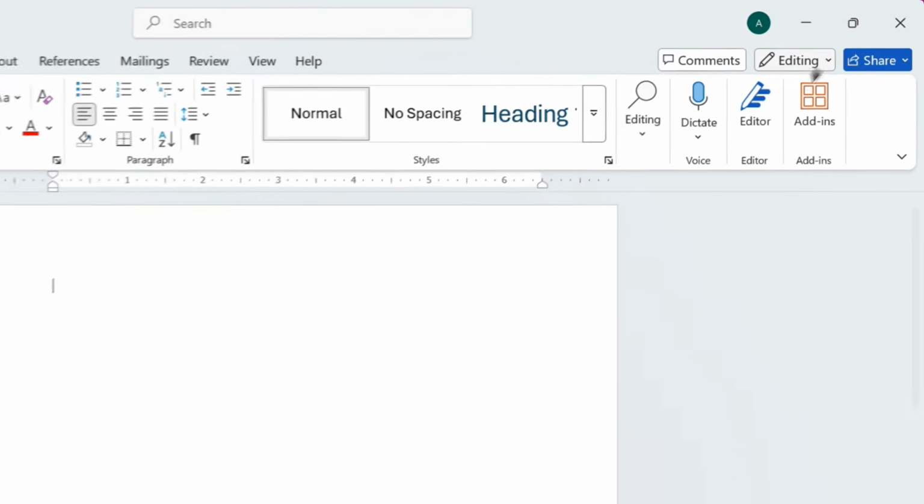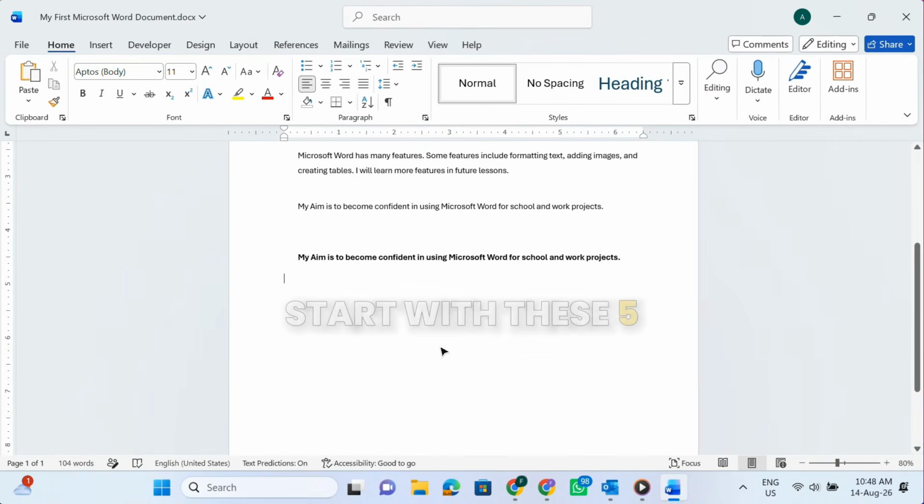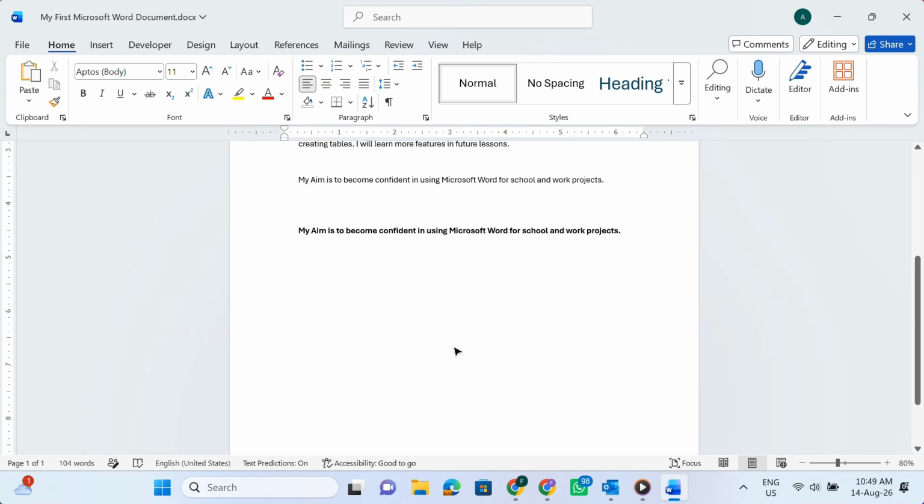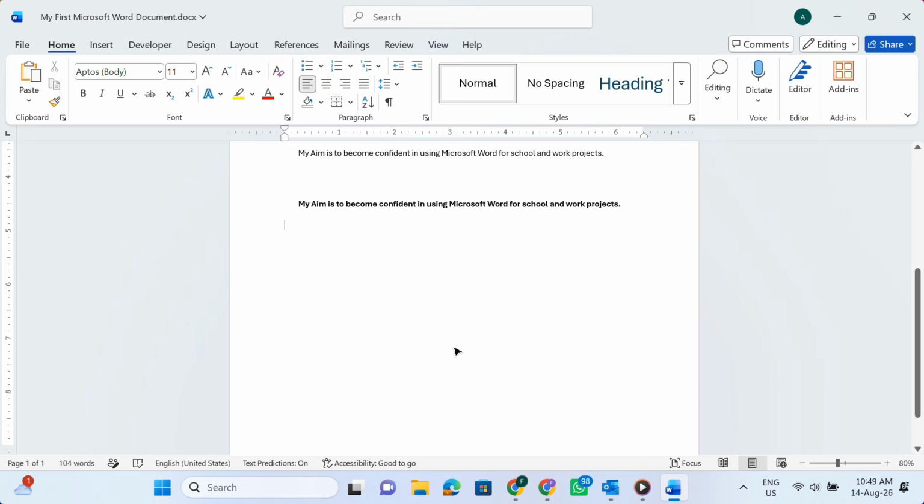You don't have to memorize all 15 today. Start with these 5: Save, Undo, Copy, Paste, and Find. Once these become muscle memory, you'll work much faster in Word.